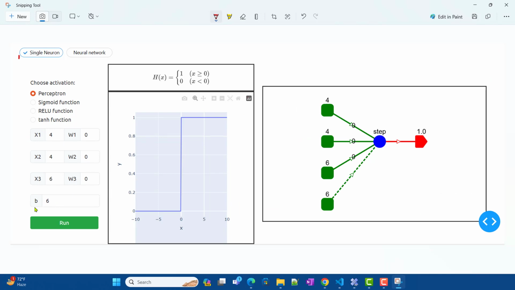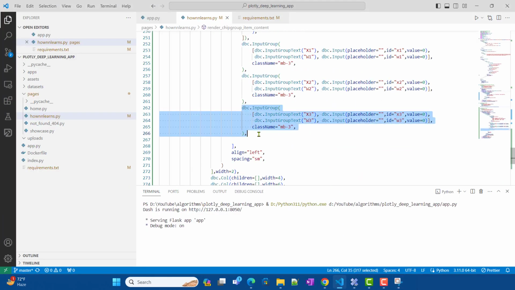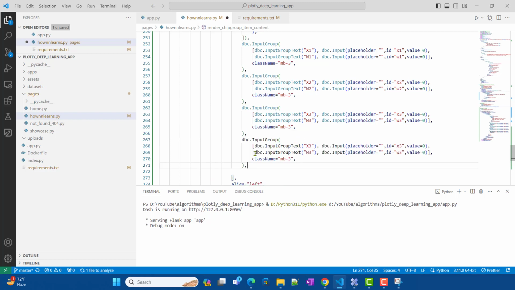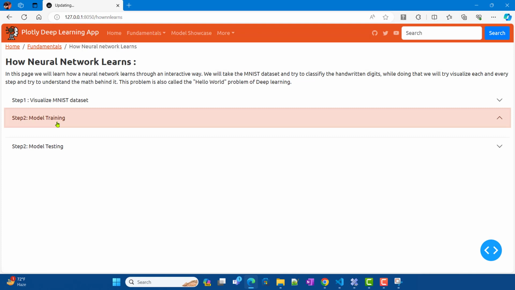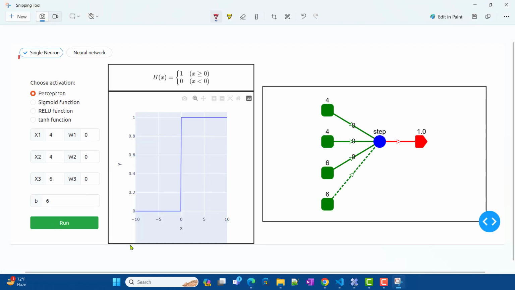If I just go back, we have created this one. Then we have to create a single text box for the bias as well. We will use it in a similar way, but here we will not have the second text box, so let us remove that, and this input group text will be B, and the ID will be B as well. Let us see how it looks now. If I click on the model training, it has created all these text boxes over here.